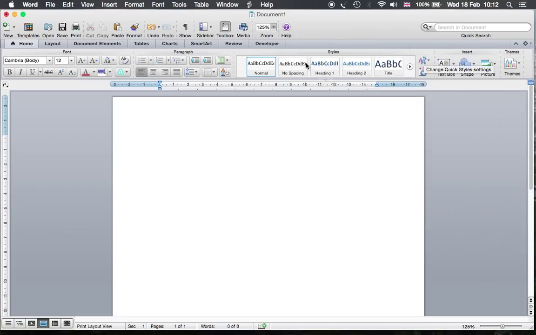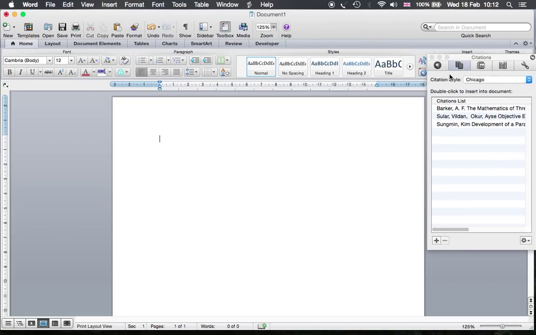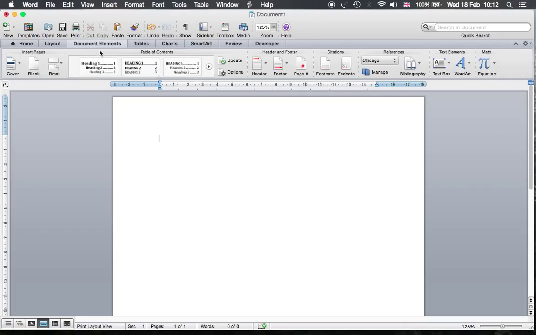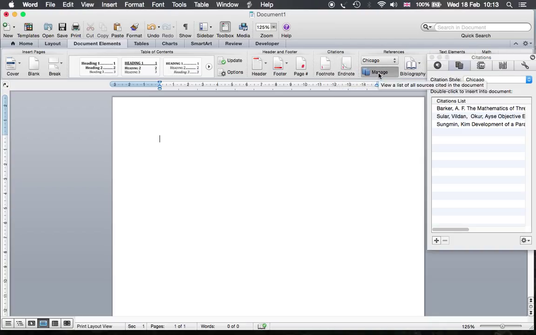The second one you can do from the toolbox here, the icon in the ribbon. You just click on it and the window will show. The other way is from the secondary ribbon on Word 2011 for Mac. You can click on Document Elements, and here you can see Citation, Reference, and then there is Manage. Just click on Manage and this window will appear.